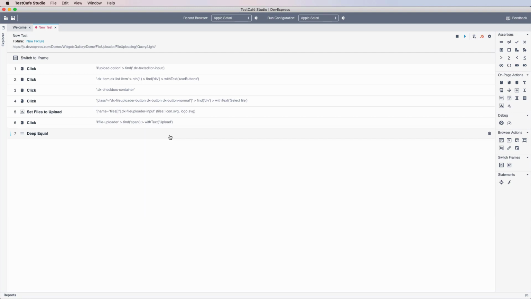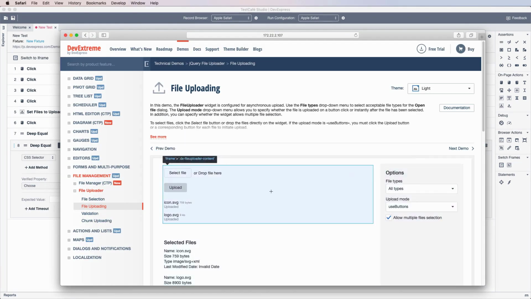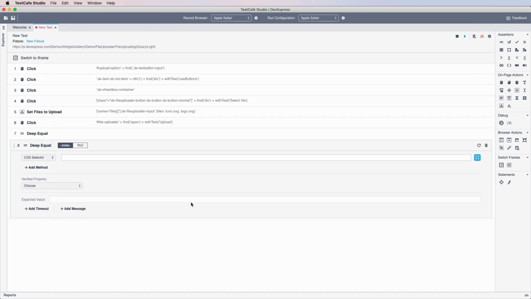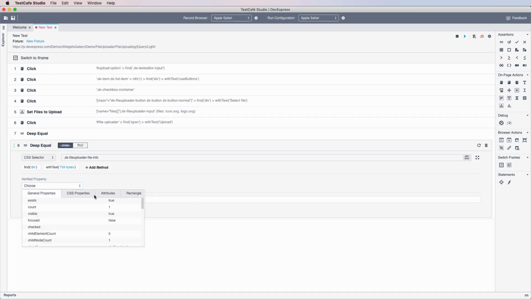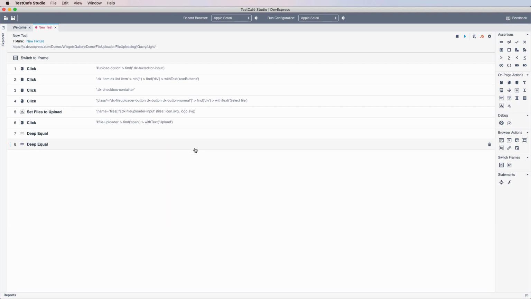Now I want to ensure that the file size label is styled properly, so I add one more assertion. Point to the file size indicator in the browser, and select the font size CSS property value in TestCafe Studio. The test is now ready, and I can stop the recording.